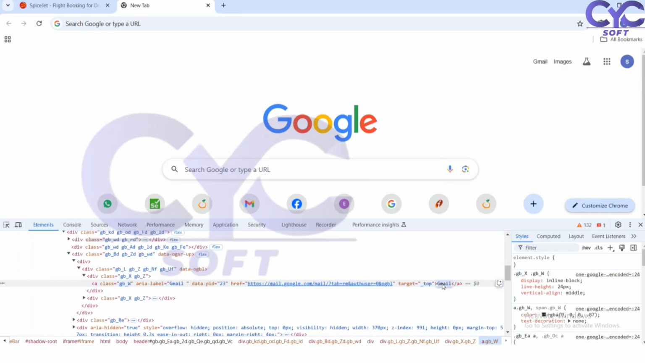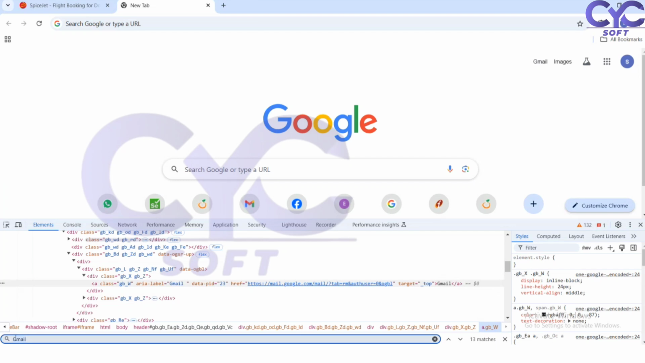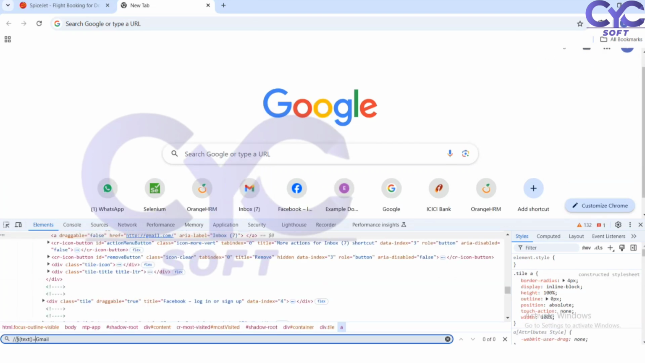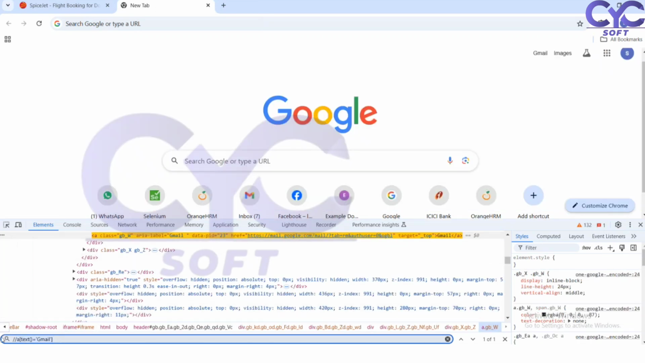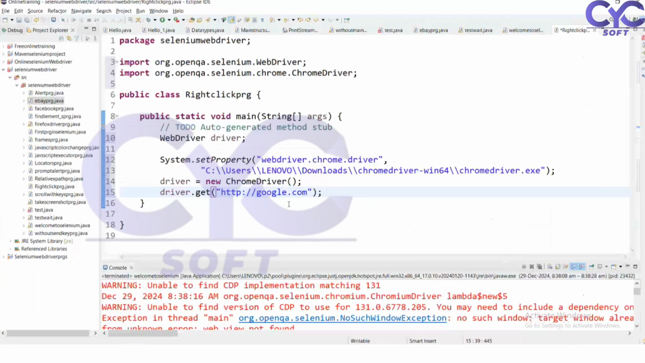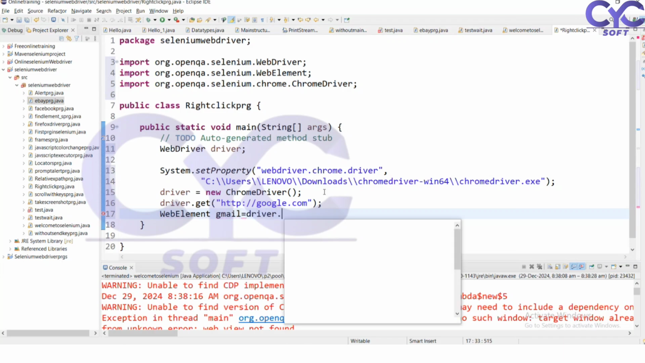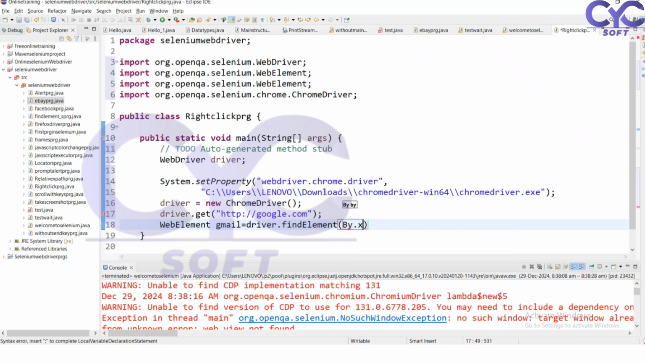Text is there. I am going to write the XPath with text equals single quotes. So I'm getting one element. So I'm copying this one. Here what I want to do is move to this element. So I'm going to write the WebElement Gmail equals driver dot findElement By dot XPath.